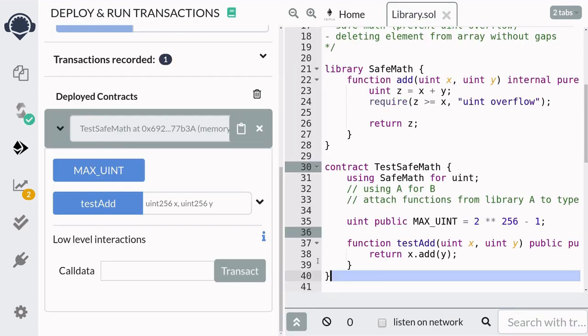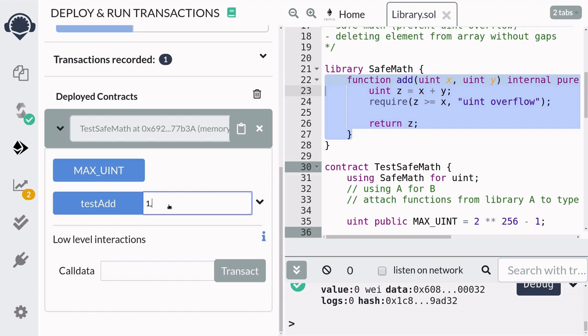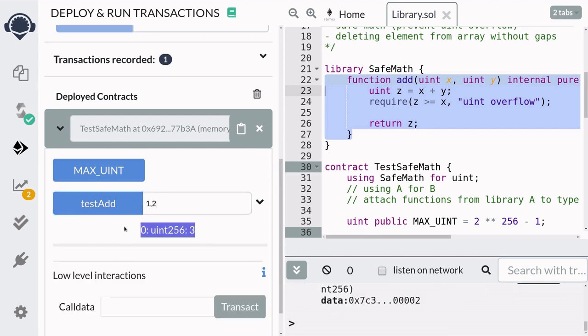Here I've deployed the TestSafeMath contract, and let's call the testAdd function and check that this function is working. So when I add 1 and 2, I get 3 back.